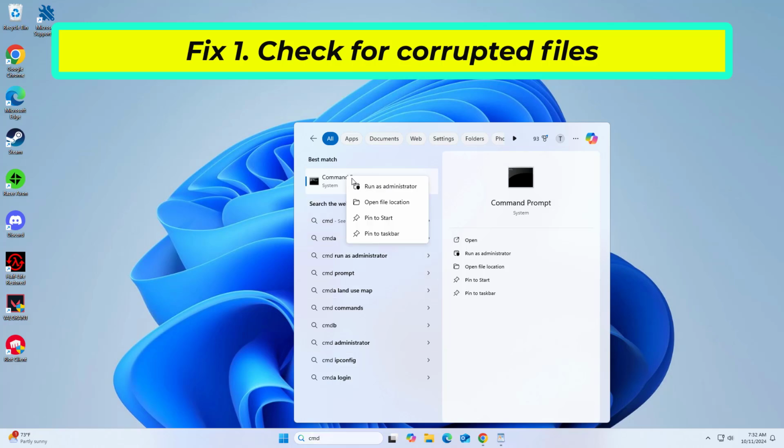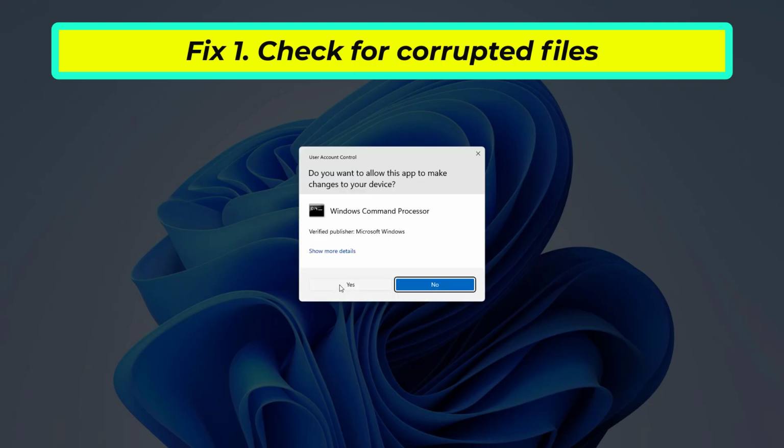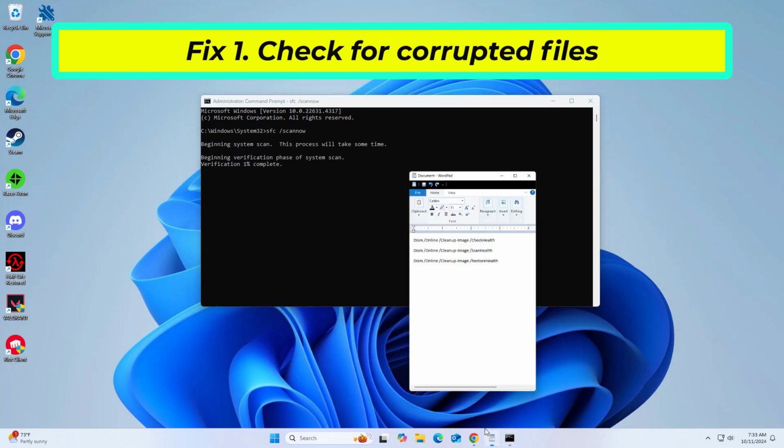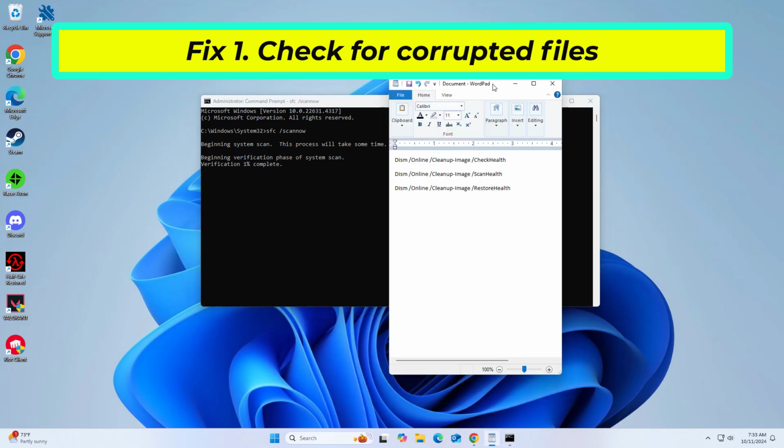Right-click Command Prompt and click on Run as administrator. Copy and paste the command that you will find in the description of this video. After entering all the commands, restart your computer and try again, and your problem should be fixed.